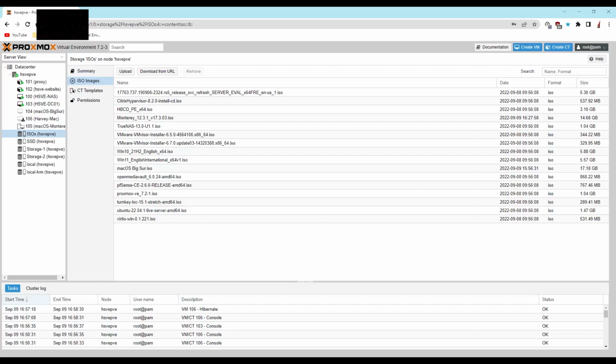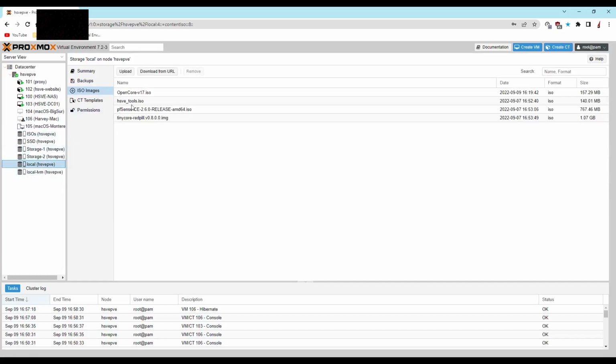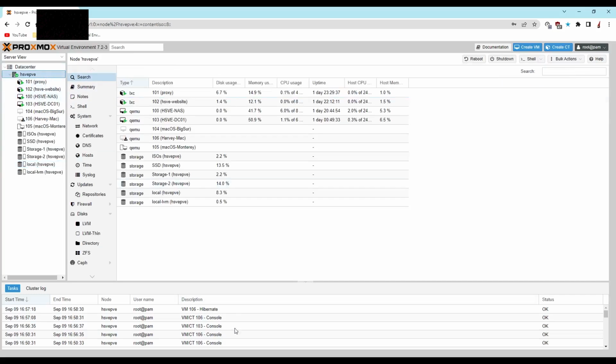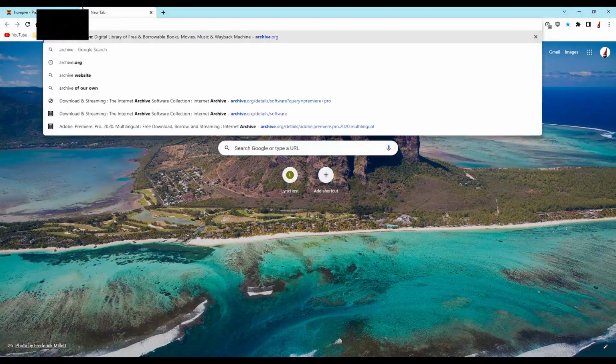To download this, you go to the link in the description below, and that will have all the download links and instructions if you prefer copying and pasting, and also having a written method. It will be below. But as you can see right here, I have the Monterey ISO, and if I go to my main storage page, I have the OpenCore V17 ISO. So that's all we need for now.